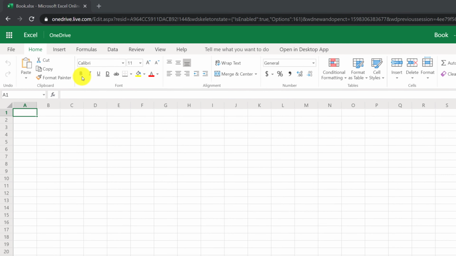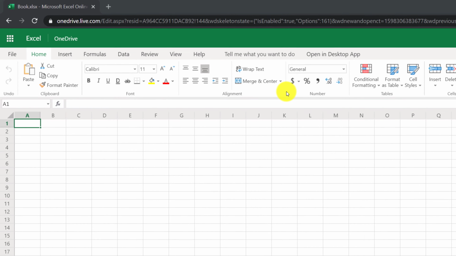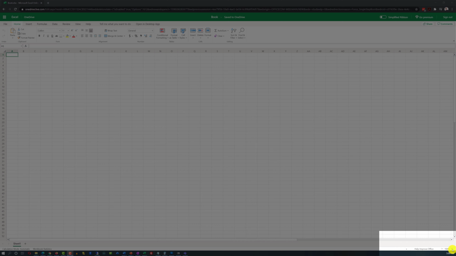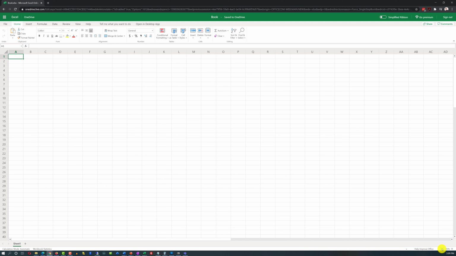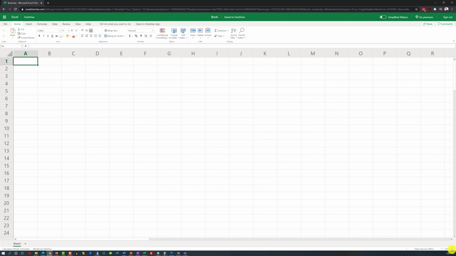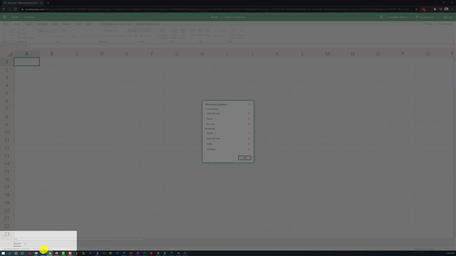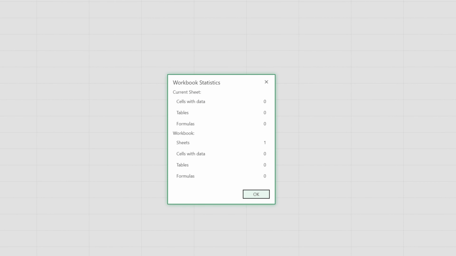Each icon in the ribbon represents a specific command in Excel Online, and these commands are grouped into groups. So for example, there is a Font group, Alignment group, Number group, Tables, Cells, and Editing. In the bottom right corner, you see zooming functions. If you click the plus button, you can zoom in. If you click the minus button, then you will zoom out. I'm going to zoom in a little bit so you can see cells a little bit closer before we start typing. But the last thing before we start typing, I wanted to show you in the bottom left corner, you can check the workbook statistics. If you click on the workbook statistics, you see information about the current worksheet.